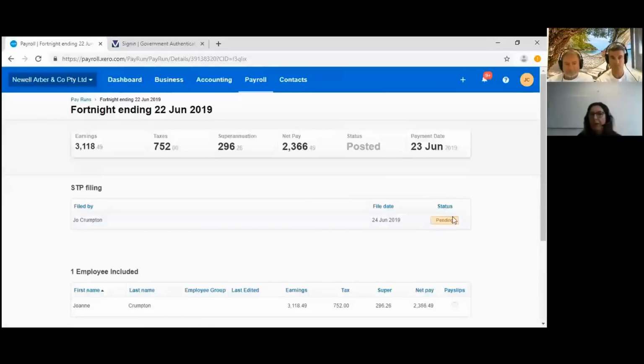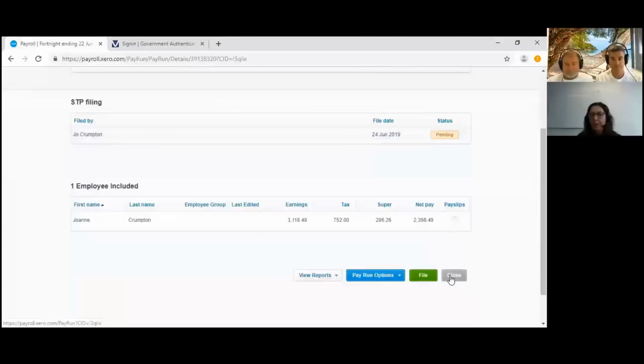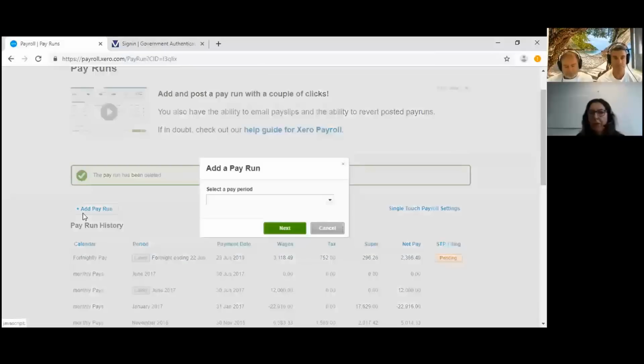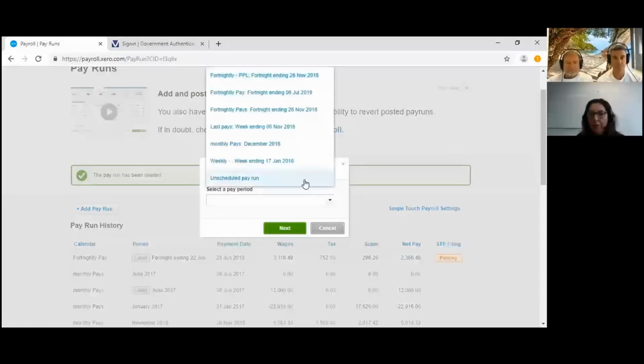So pending, and then it'll come up with the word filed. So it's as easy as that. Now you're done. So to undo this pay run, I could just revert that pay run to draft and refile it, put all the figures as nil, but I'm not going to. I'm going to fix it by doing an unscheduled pay run.